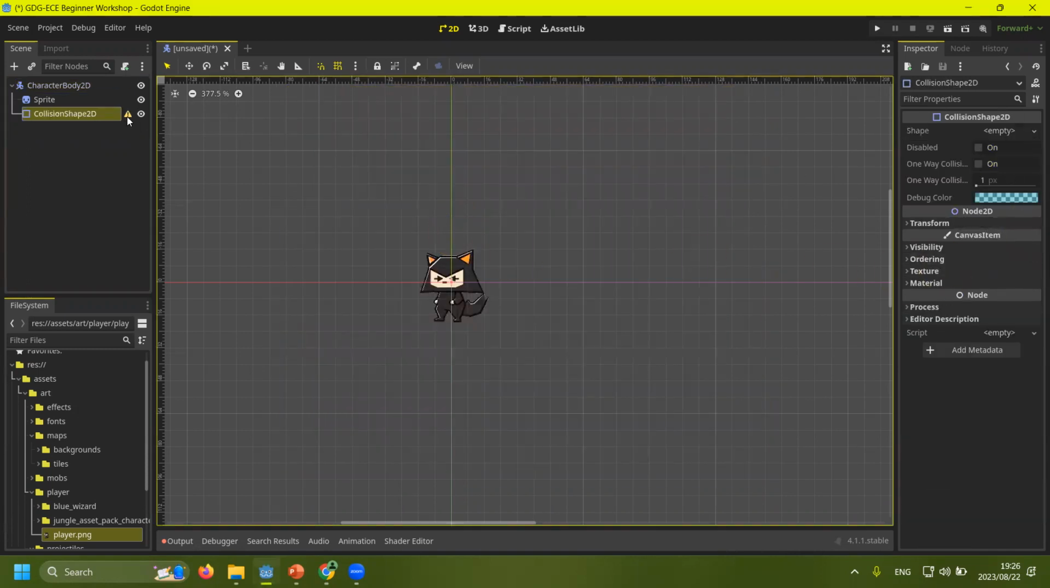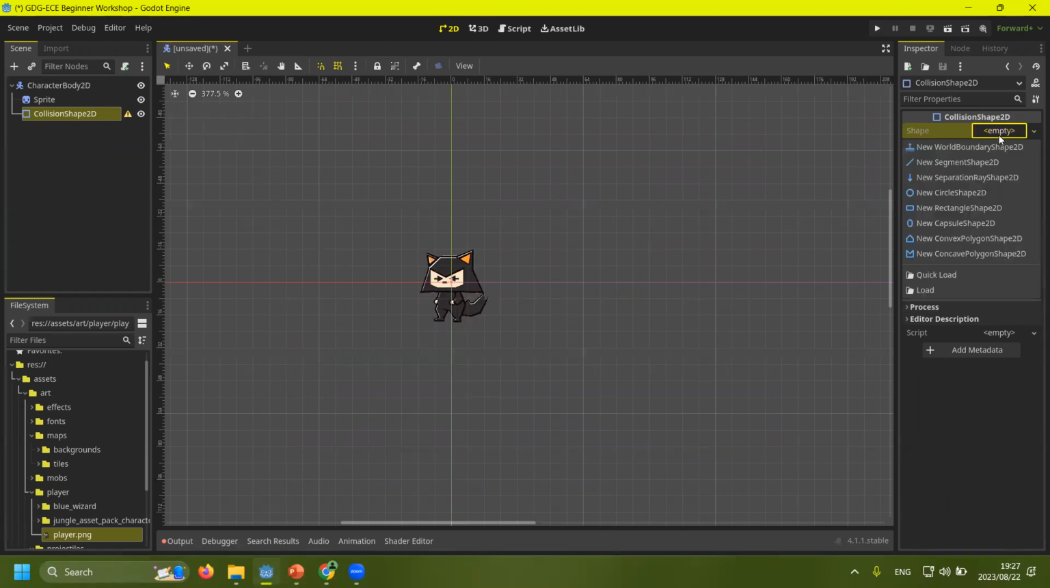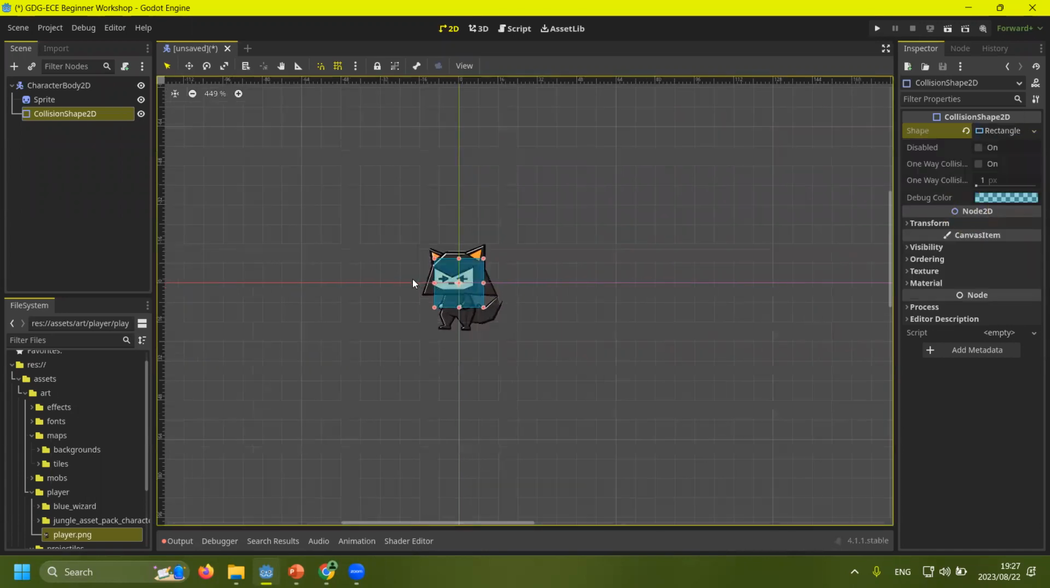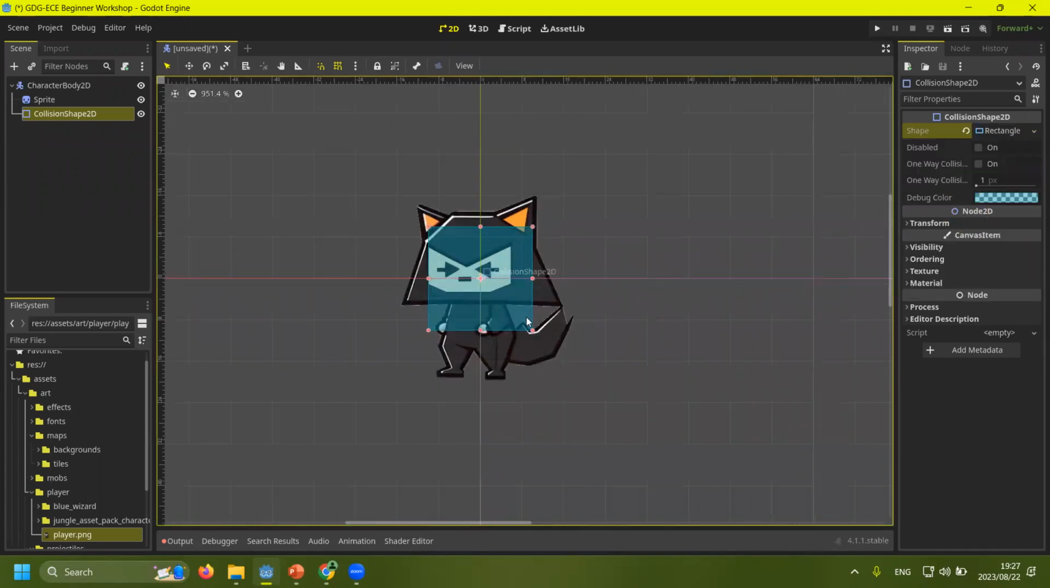And now it complains again, telling you that it does not have a shape. Okay, so now on the right side, you notice that it currently does not have the shape that you want. Let's left click on the empty in the inspector panel on the right. When you do that, you will be greeted with a bunch of different shapes. Let's create a rectangle shape. Now that we have a rectangle shape, we can edit this shape to fit this character.